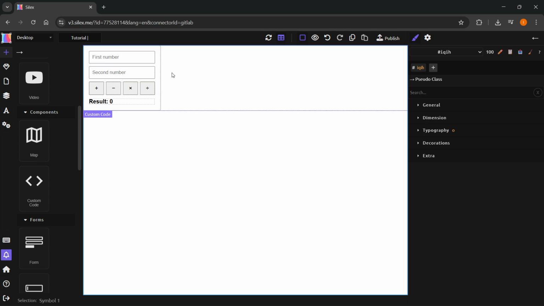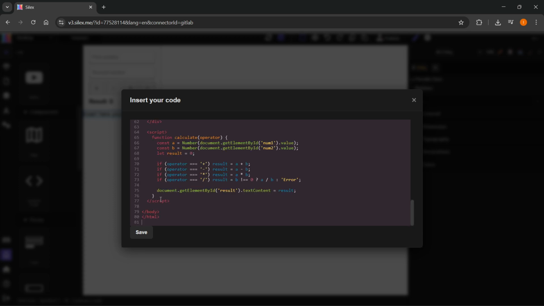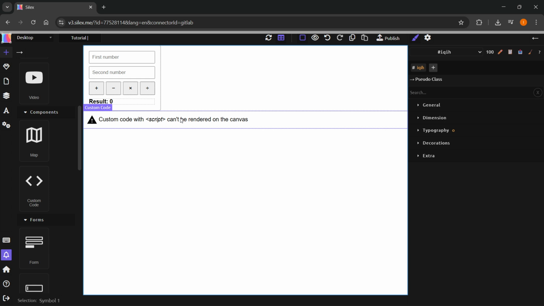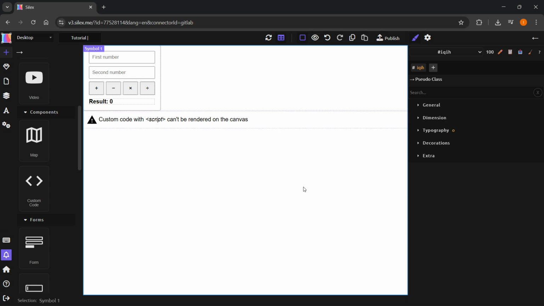And of course, if there's an error for you, for example it says something like JavaScript cannot be read on here, you'll basically have to publish the website first, and then it should work. So if I go ahead over here and copy some random code which I generated, and I try to put it in here, if I click on save, it has script on it. As you can see, it says custom code with script can't be rendered on the canvas. However, it should be working perfectly whenever you actually publish it.